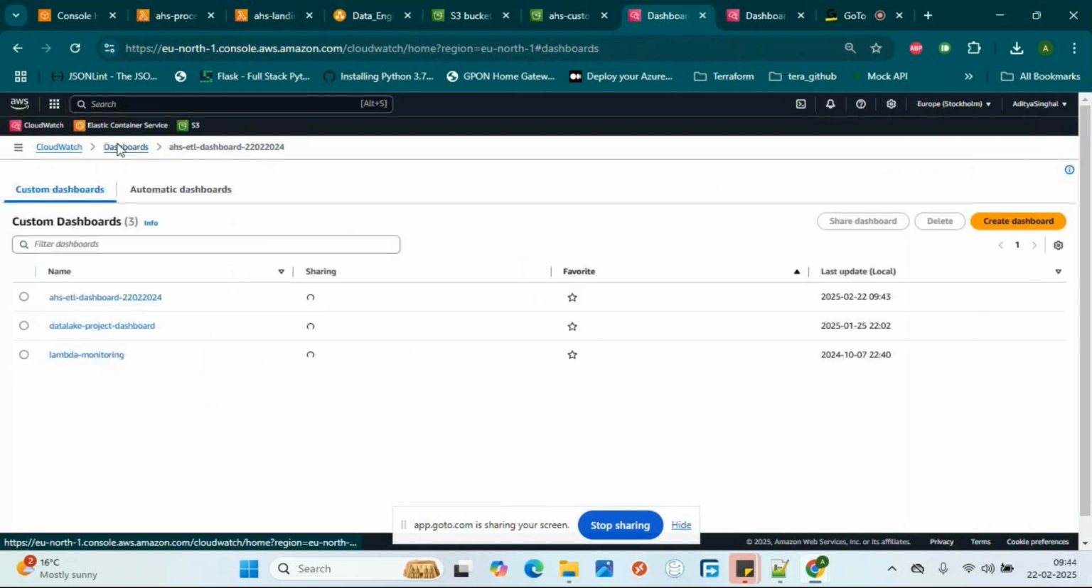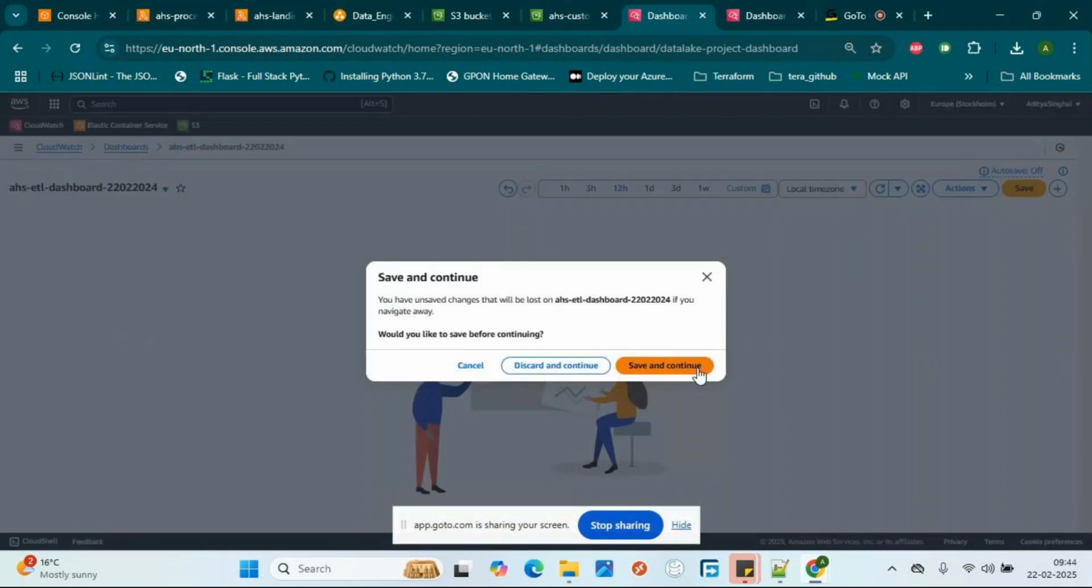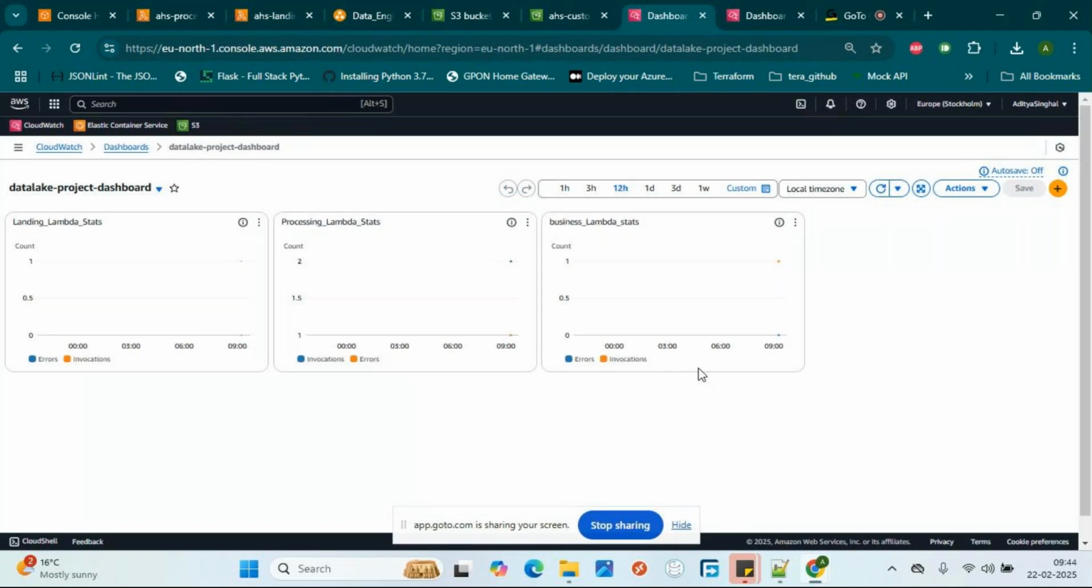I have one more dashboard that I have built. And if you see, it's the same dashboard. It looks at the same lambdas, but I have three different metrics for these lambdas. One for landing lambda, one for processing lambda, and one for business lambda. It simply tells me that my landing lambda triggered one time, my processing lambda got triggered two times, after which one time was successful, one time failed, and the business lambda ran one time successfully, and there was no error reported. Same thing I can simply tell from this graph as well.